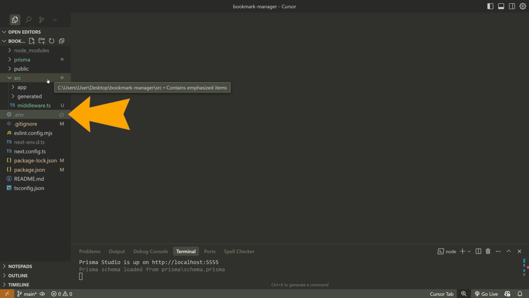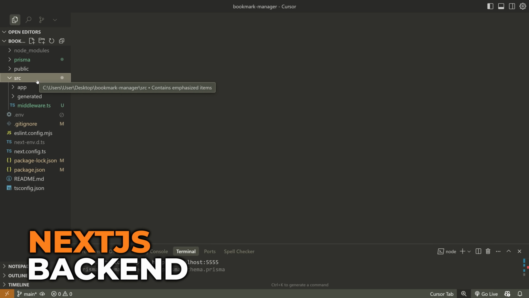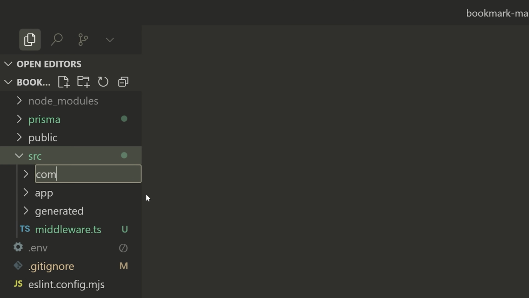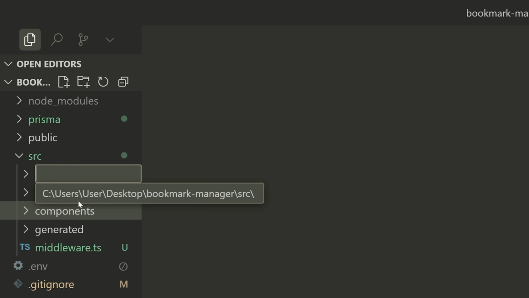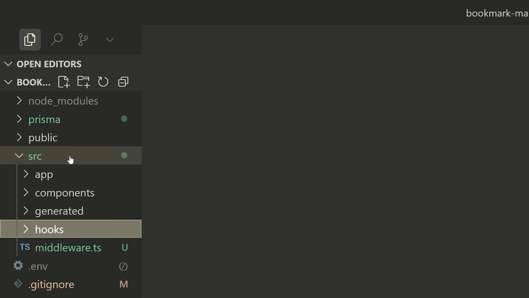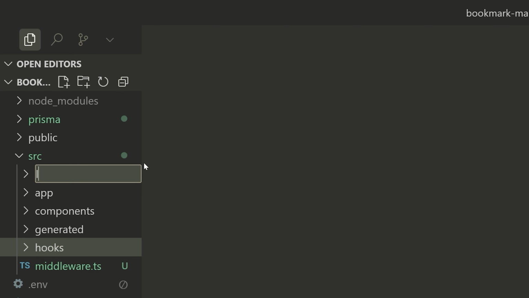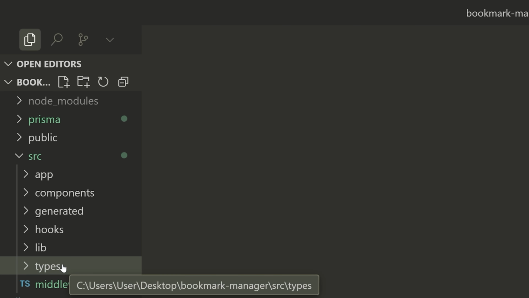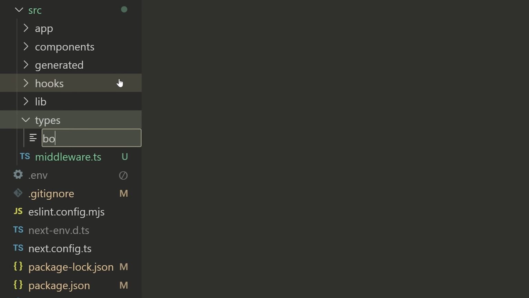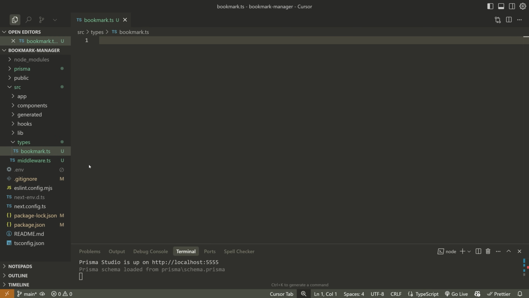Let's go back into src and let's start working on our backend. All right, so from our src folder here, we're going to make a few new folders. We're going to make one called components. That's going to be for our React or Next.js components. We're going to have one for hooks, again, for the hooks that we need. We're going to have one for lib, and we're going to have one for types. Okay. Now we're going to start inside of types, and inside of types, we're just going to make a new file called bookmark.ts. Now, again, I'm just writing all of the backend logic, so essentially the database operations here.